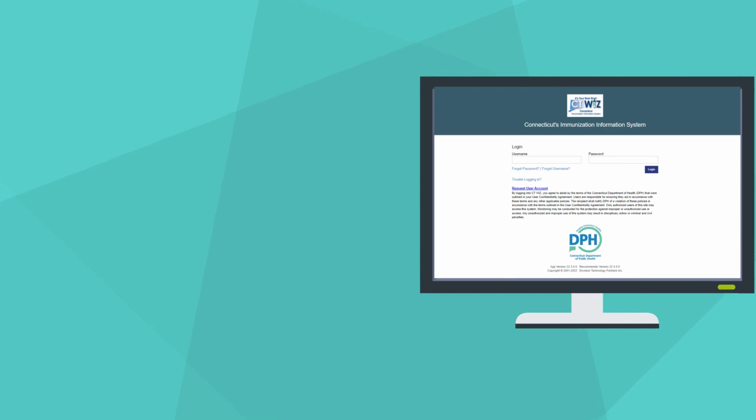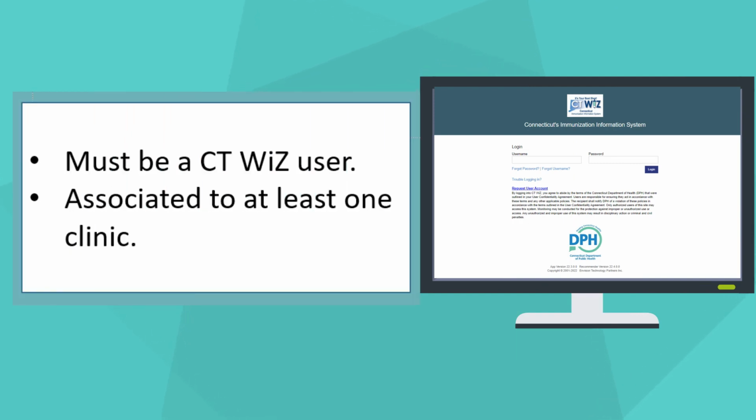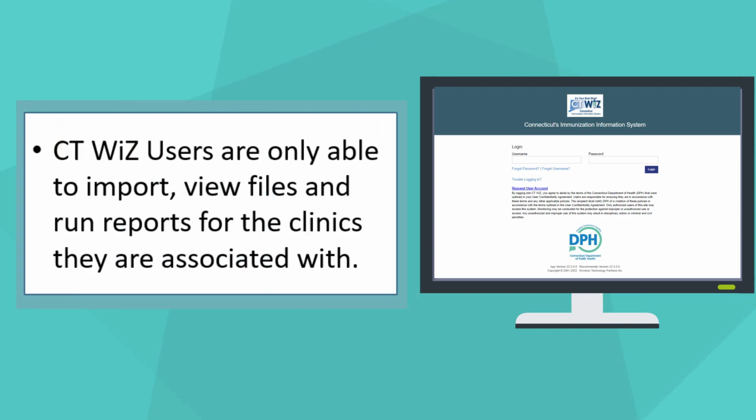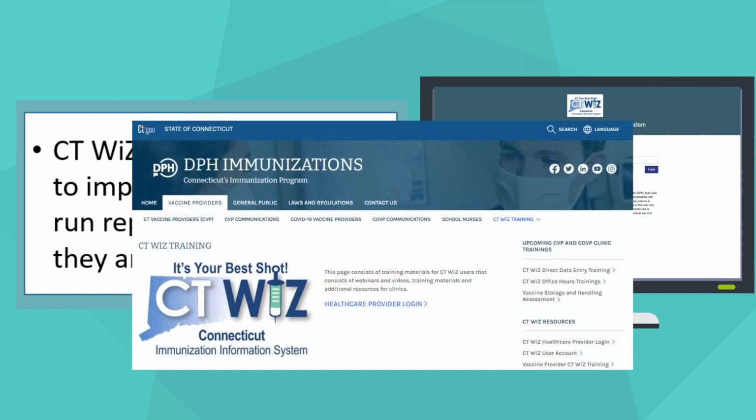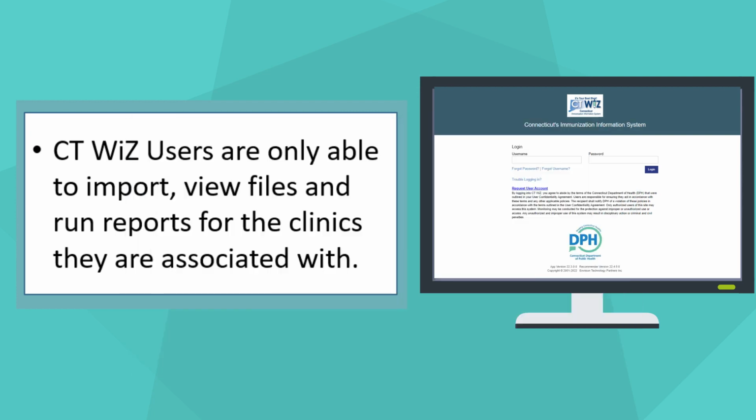Before you can run a reminder recall report, you must be a CTWiz user and associated to at least one clinic in CTWiz. CTWiz users are only able to import, view files and run reports for the clinics they are associated with. For more information about how to request a CTWiz user account, access issues and troubleshooting, please refer to the CTWiz training page. Only system users need to request a user account. People seeking their immunization record through the CTWiz public portal do not need user access.